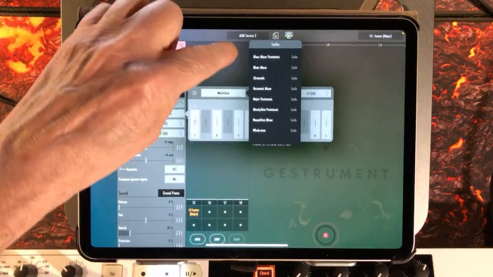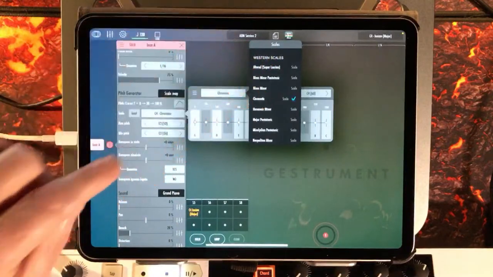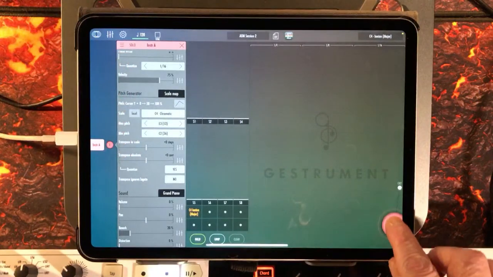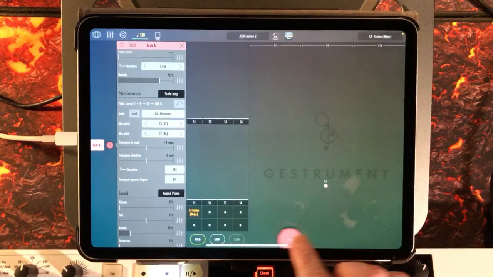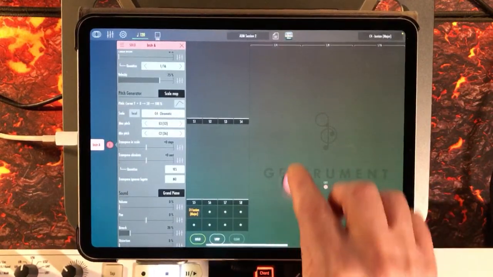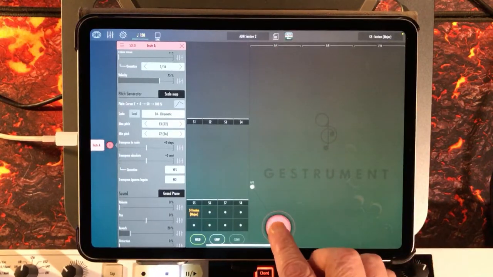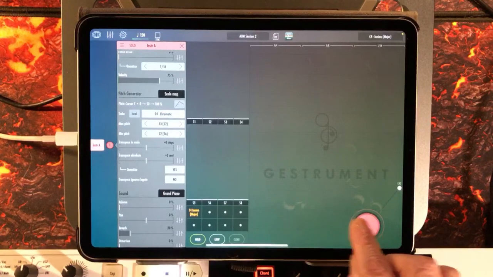Right, and we're gonna find our chromatic. So it's in Western scales, chromatic. And this is just going to be for the drums. So now you have all the drums with a resolution of either a quarter, an eighth, or a 16th.